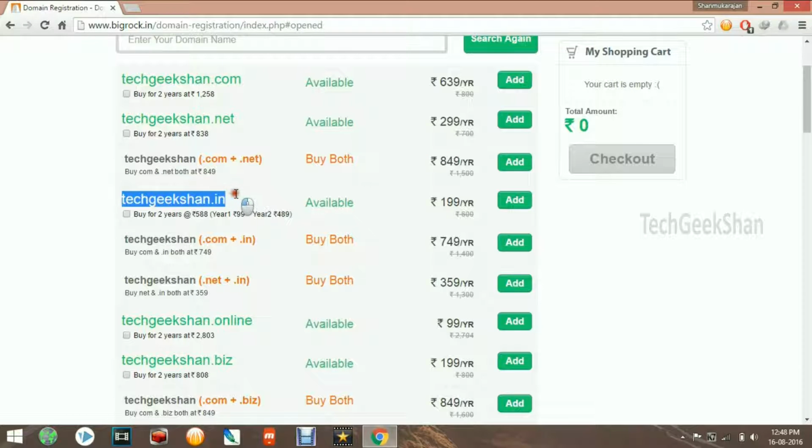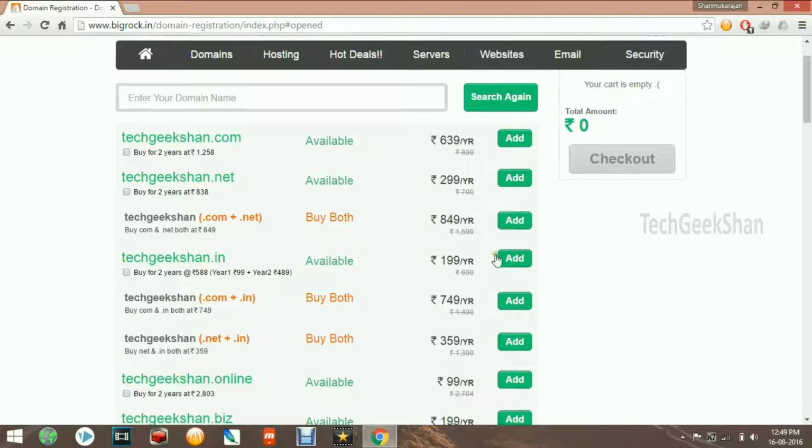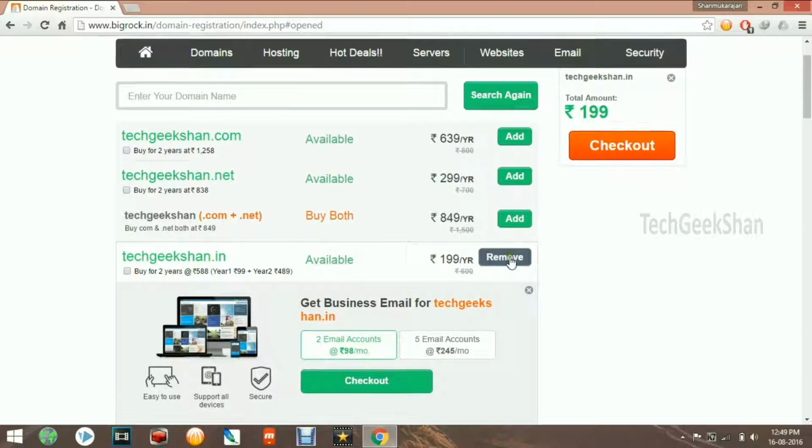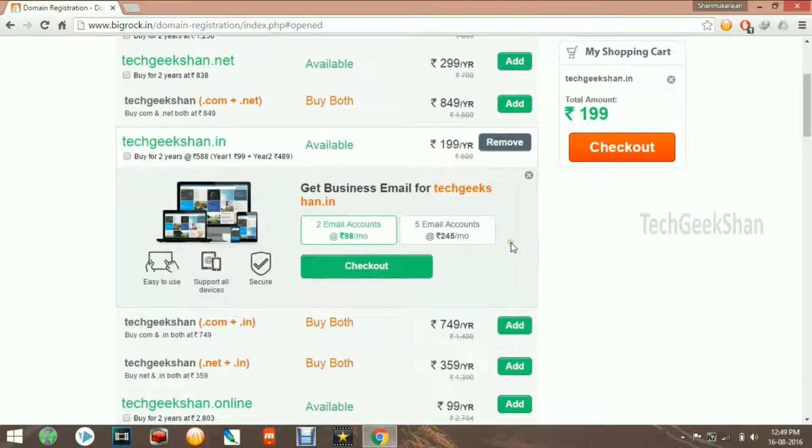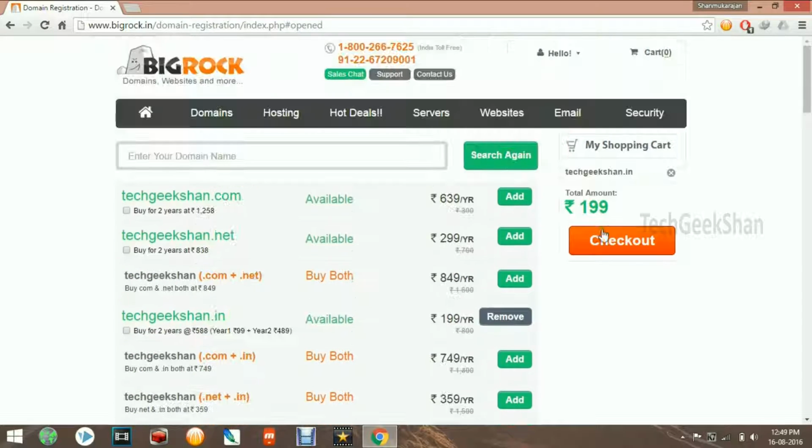Now click the add and then proceed. They may suggest you an email account and web hosting services. If you wish, you can select and buy that. Else continue with checkout.